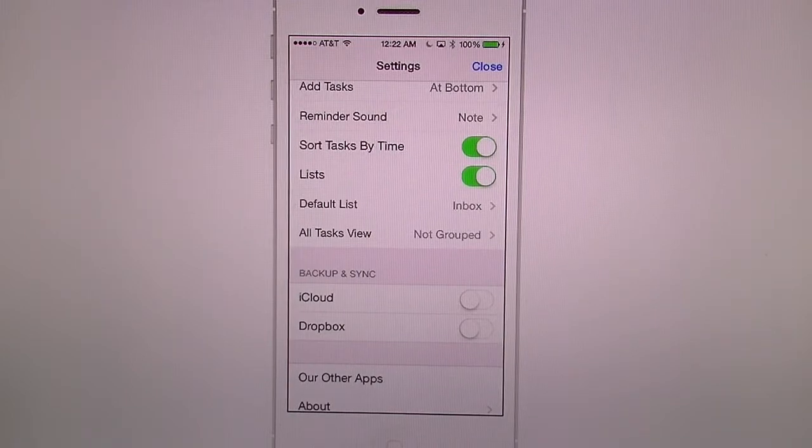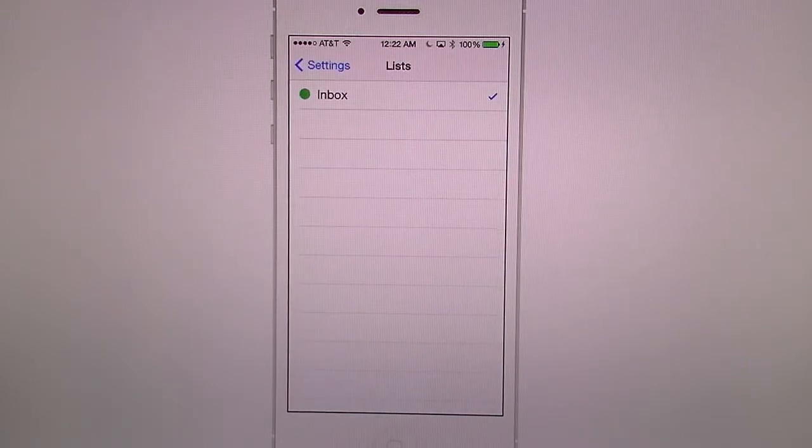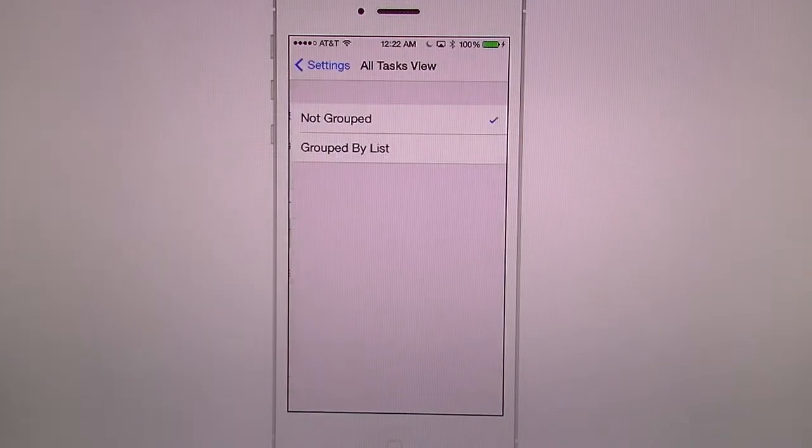You can turn on or off the list. If you don't want to even use list, you can turn it off. You can do your default list. So any one of the lists you've created, you can make one your default. You can do your all task view. You can do them either grouped or grouped by your list.